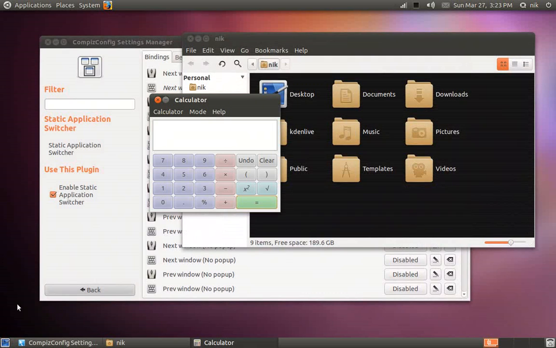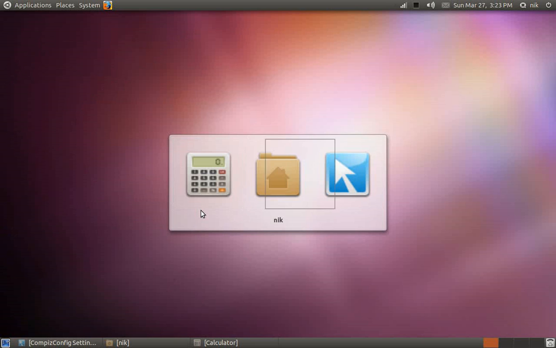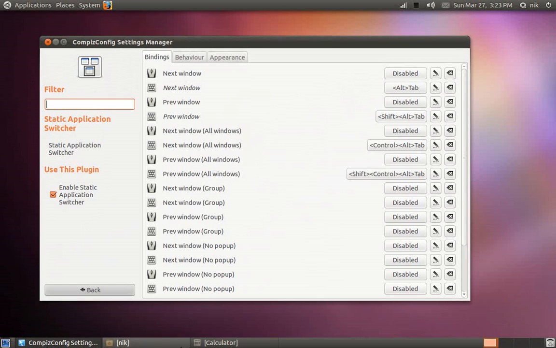now let's say these are all minimized. So let's just show the desktop real quick, and hold Alt and Tab, and it should show it. But instead of showing the windows, it is showing the icons, and the icons are represented as being minimized. So anyways, let's move on with it.